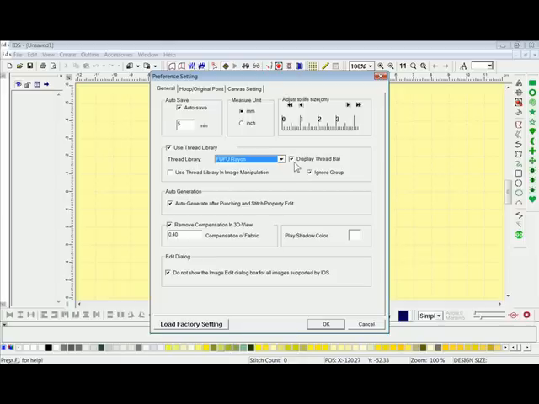With Display Thread Bar checkmarked, it means that it will show you that thread bar down at the bottom. You can also choose to ignore the group, which I always select. That way you will show all your library or all your colors within that thread library. With Use Thread Library in Image Manipulation, with that checkmarked and you just place a left click, that means that when you bring in a design or bring in an image, it will match the closest color threads to that design or the colors in that design. So we'll do the color matching for you.